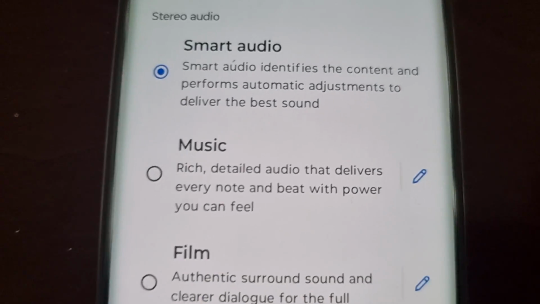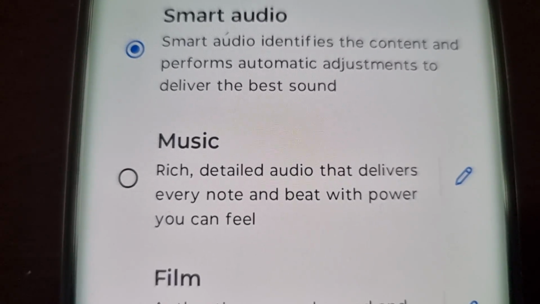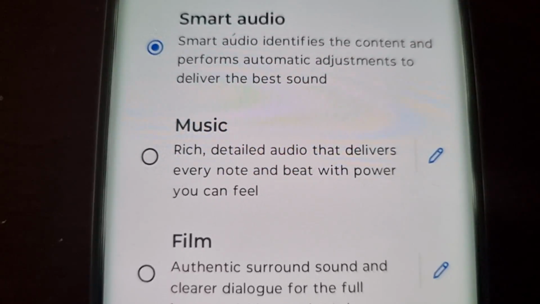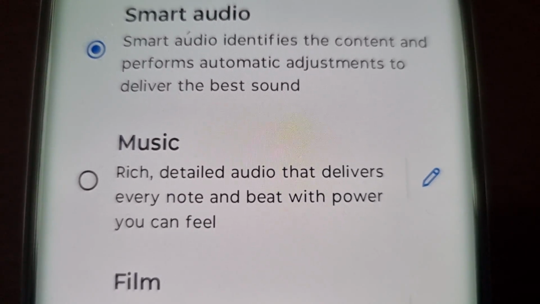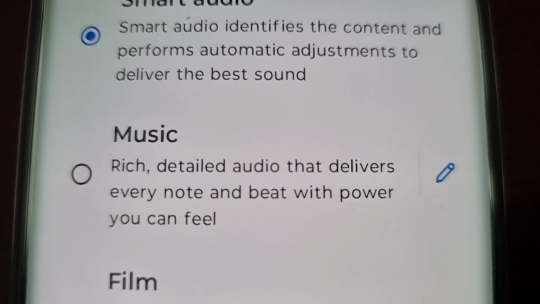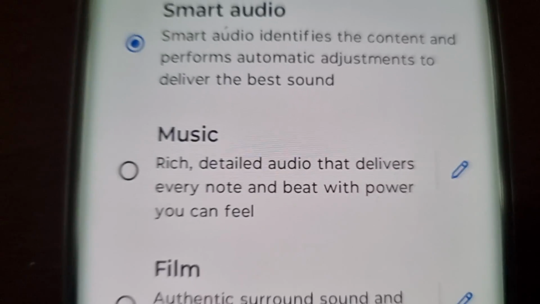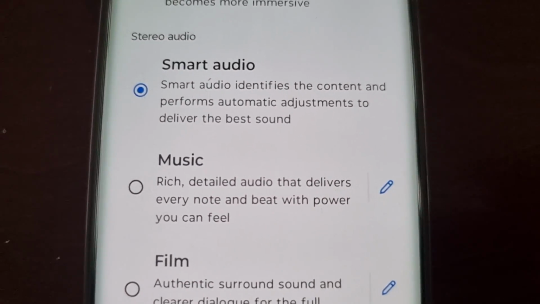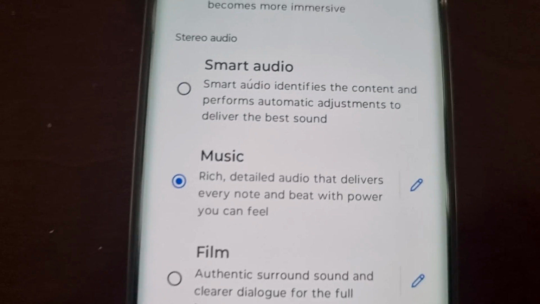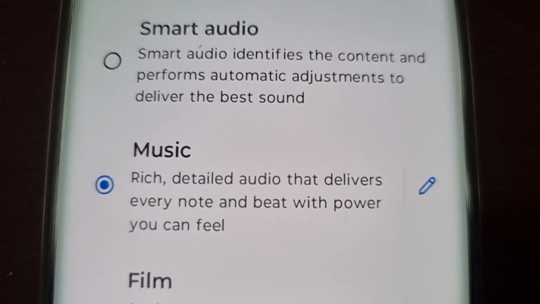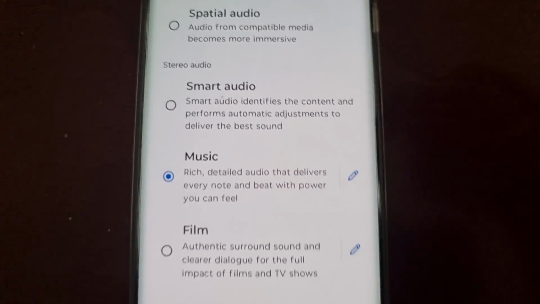And here we have the music option. So if you select music, what's going to happen is it's going to deliver rich, detailed audio that delivers every note and beat with power you can feel. So if you're like me and you like to listen to a lot of music, this would be the option to select music, because you're going to get the best music quality if you select this option.